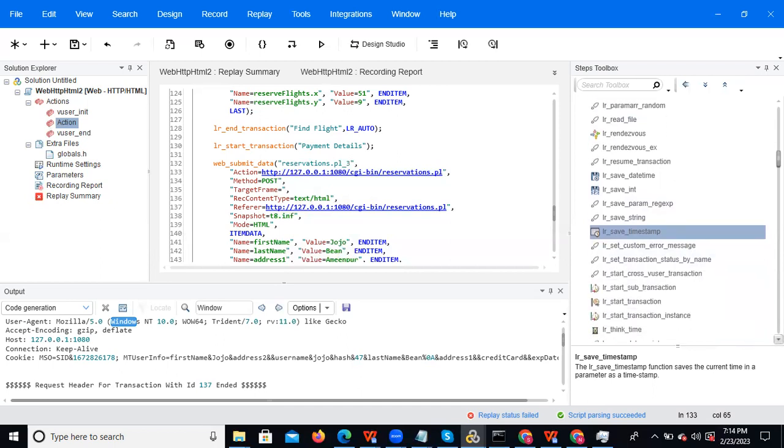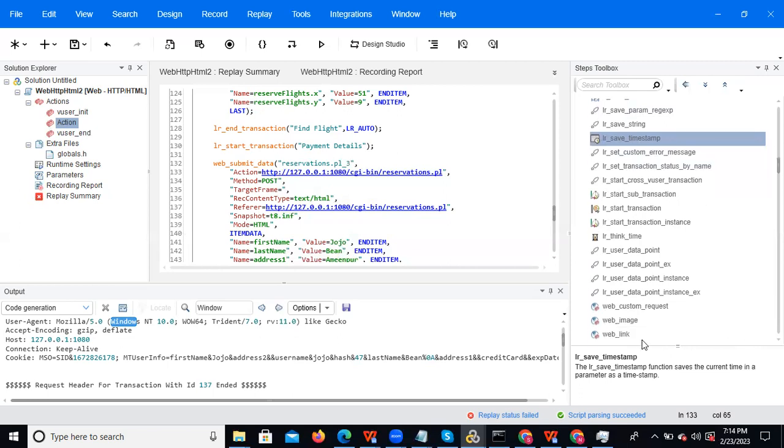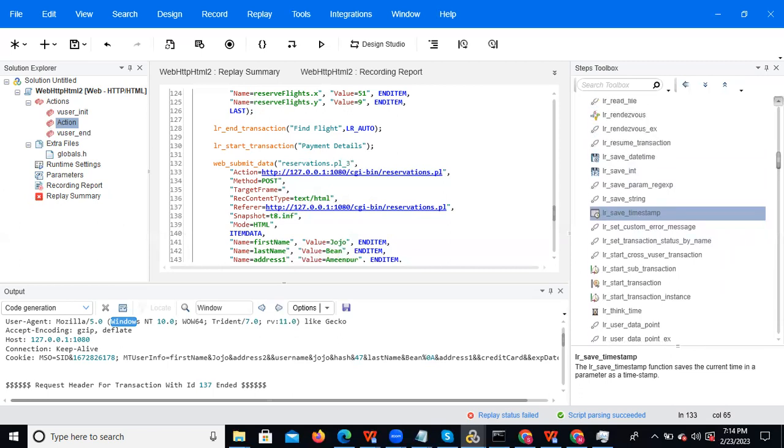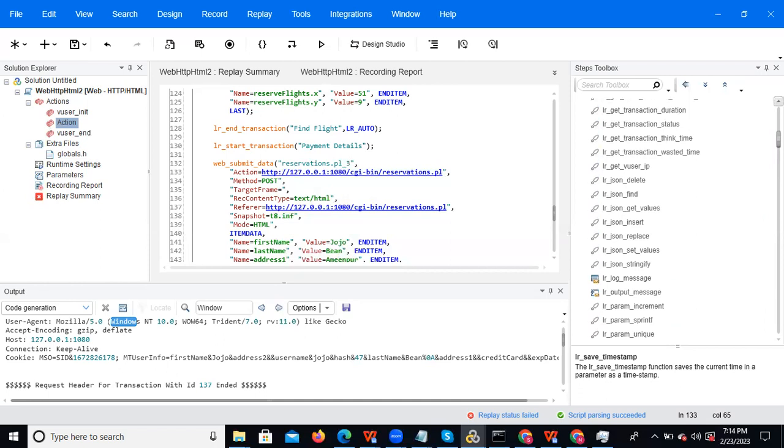We have a lot of functions, so I am only explaining the important things. Okay, you also follow that. For now this is it, and two more functions will be there: lr_abort and lr_exit. These two are also important.